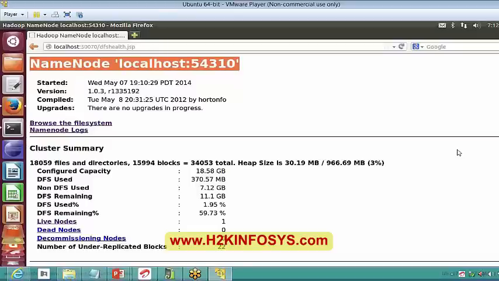Can anyone give a try on this? Right, Krishna. Right. You will be declaring this in your core-site.xml.